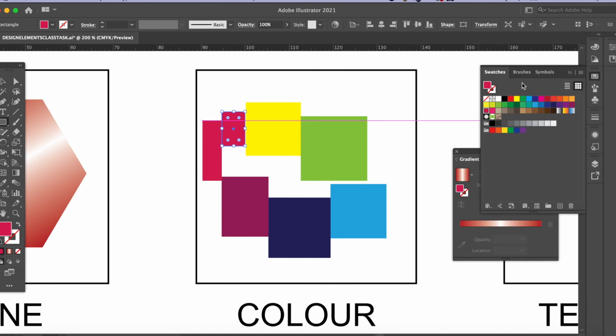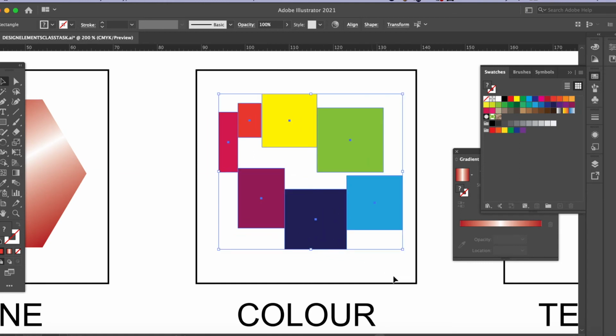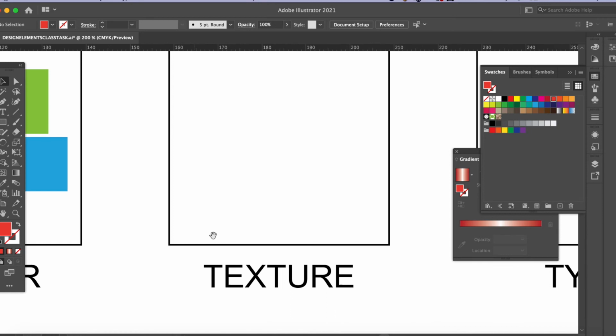There we go. So colour, that's my colour design. I want you to come up with something unique though, and try and be a bit more clever than what I've been there.